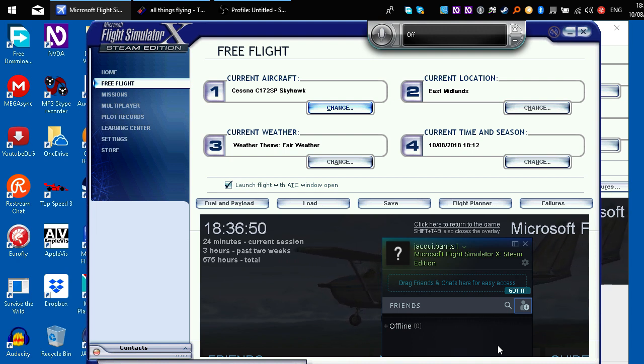And then you'll be presented with this screen, which isn't entirely accessible, not at least not as accessible as P3D version 4, but it's definitely usable, and you'll learn what all the buttons are. So we're going to set up our 172 at my home airport. We're going to be flying out of East Midlands Airport, and so we want to pick the default 172.